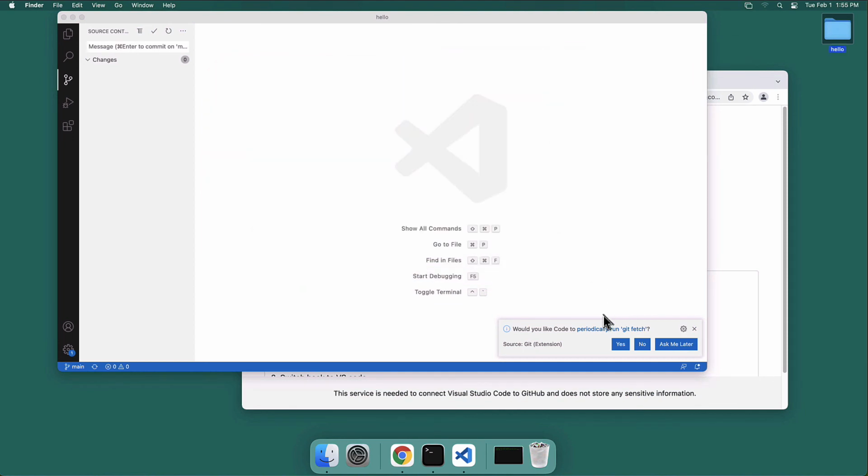And it is also asking me here whether I want to periodically fetch changes. And that is more useful when you are working in a team. In this case, we're simply doing a small demo. So I'm going to say no in this case.